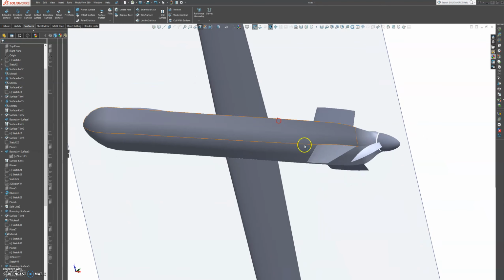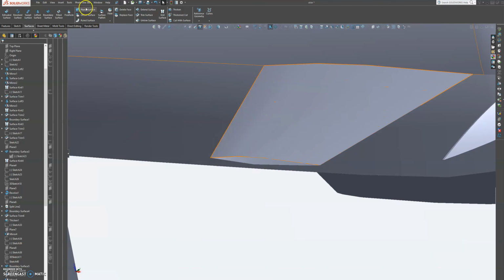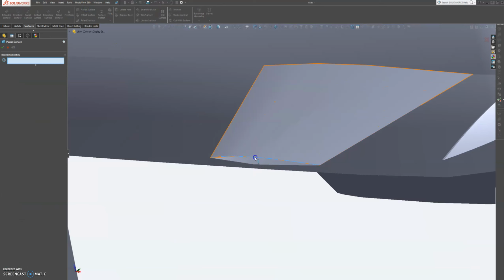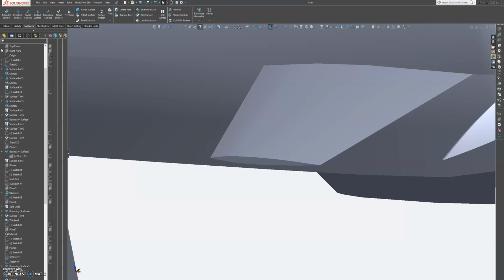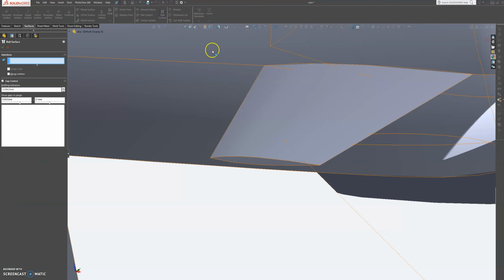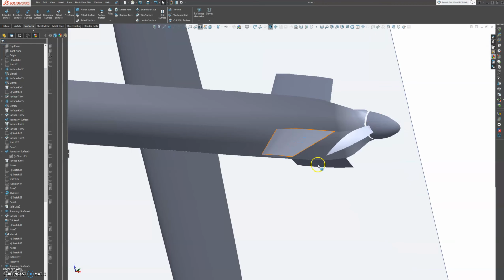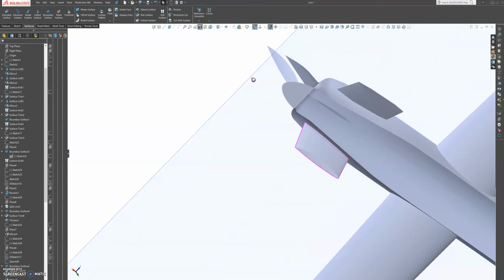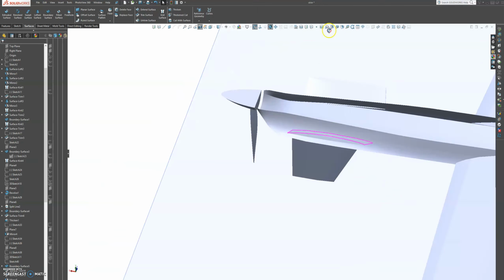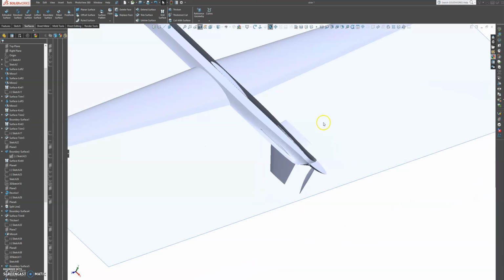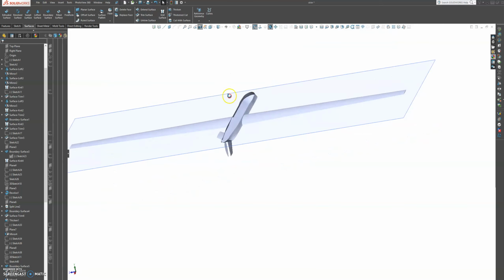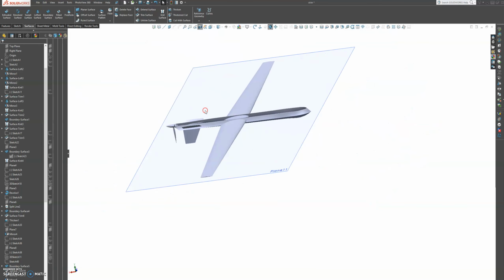And then we need to cap up this end part. Let's go to planar face. Let's choose this edge and that edge, and that gives a nice cap on there. Let's knit that together to the body. Press OK, and that's perfect. So it is again one surface. All right, so let's come out of section view.